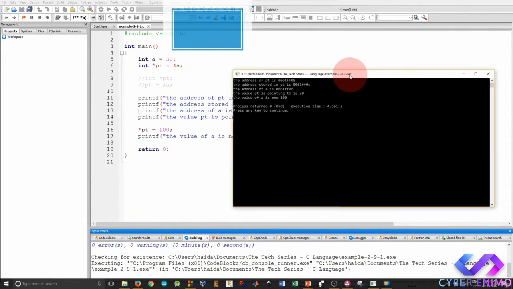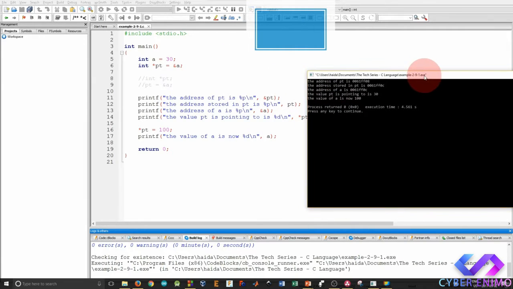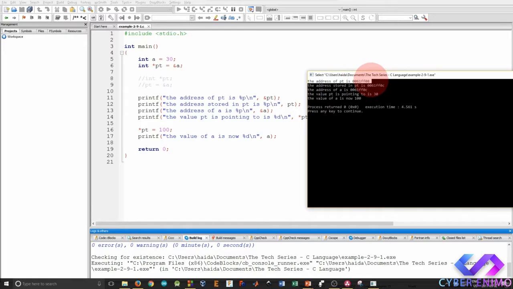And here we have the address of PT, which is 0061FF08. This is a hexadecimal number representing the address of the pointer P.